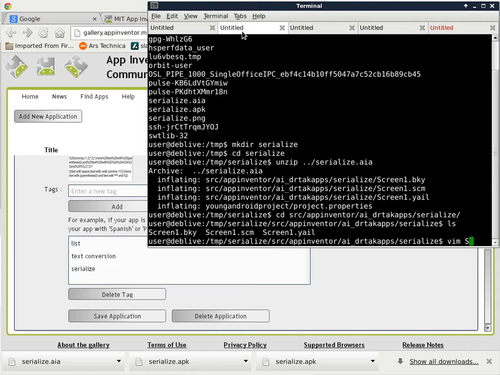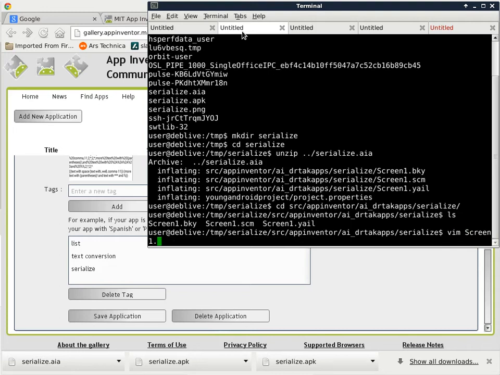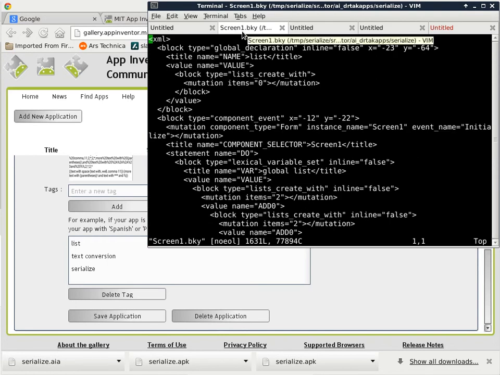Okay. So if you look at screen1.bky, it's an XML file, and you can see that with each subroutine, it has its own block. Maybe it's a YML file? YML instead of XML. Yeah. I don't know.